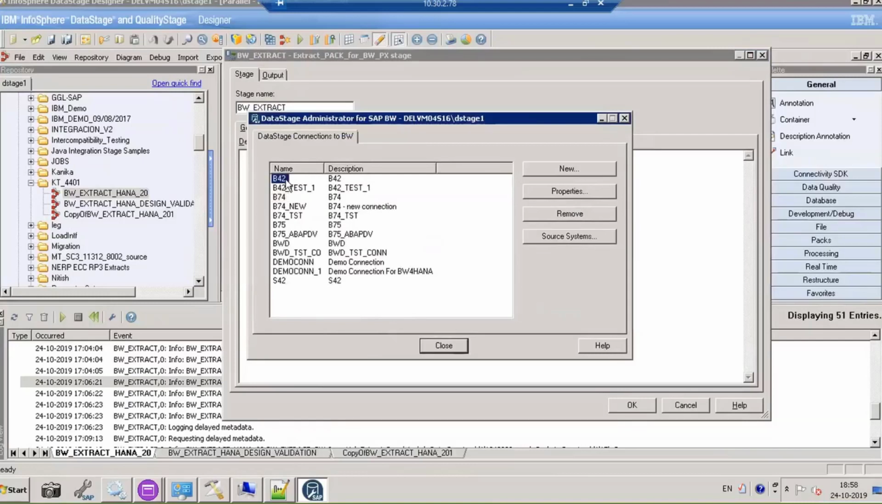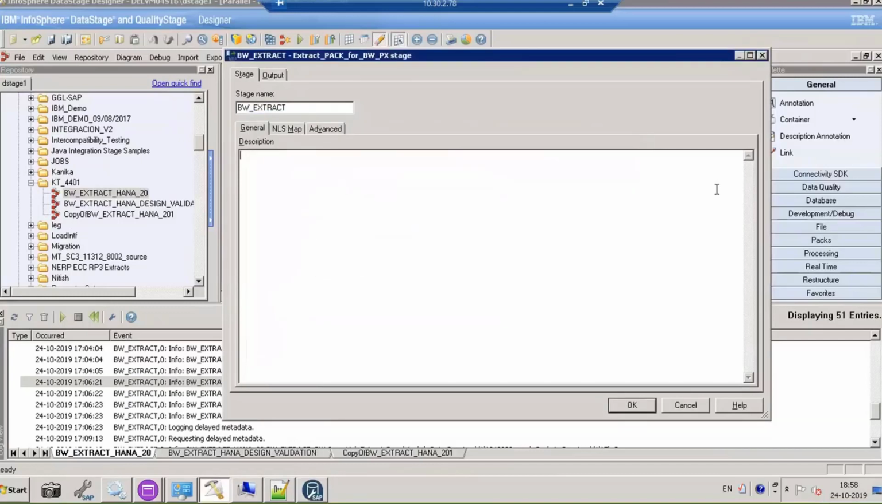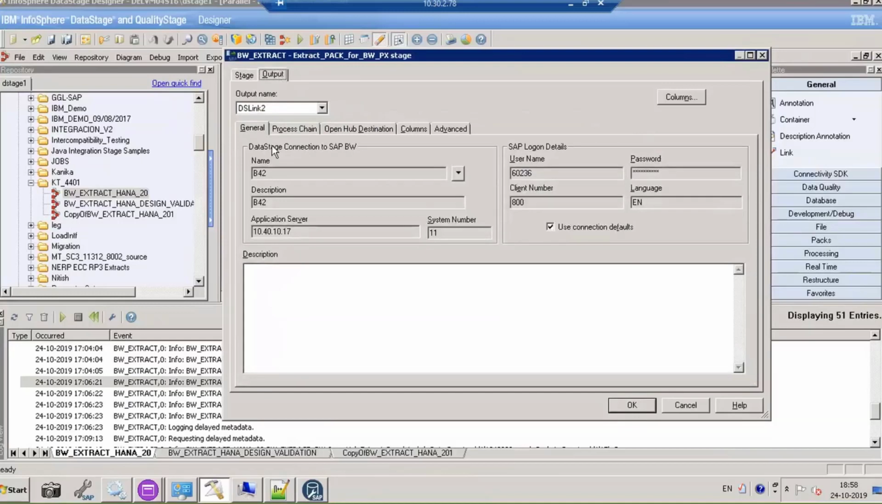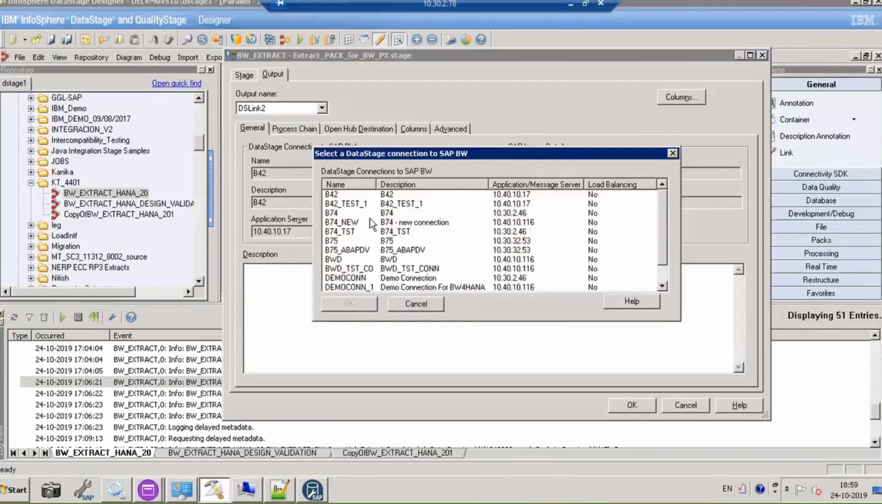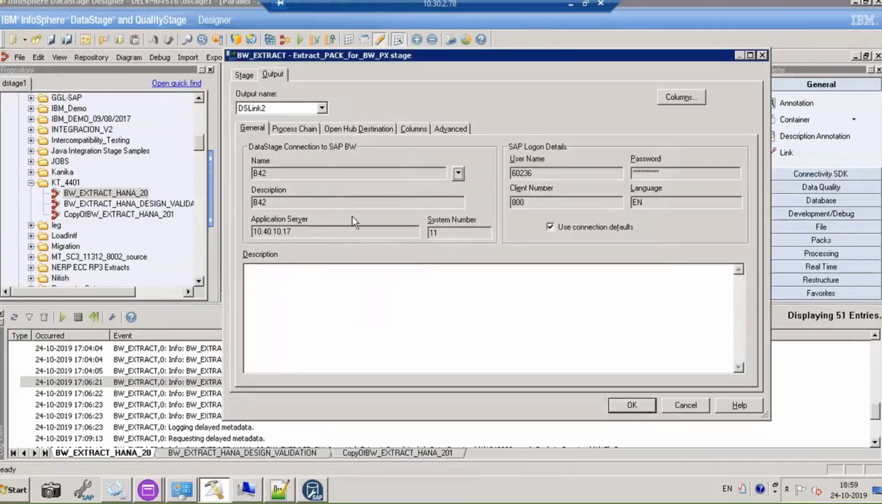So once you have defined that particular connection, I'll take you to the BW Extract stage editor. As you must already be aware, first of all we go to the stage general page, and then we define the DataStage connection to SAP by selecting the same connection which you have created in the DataStage Administrator.